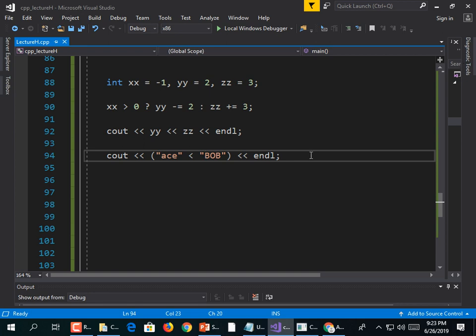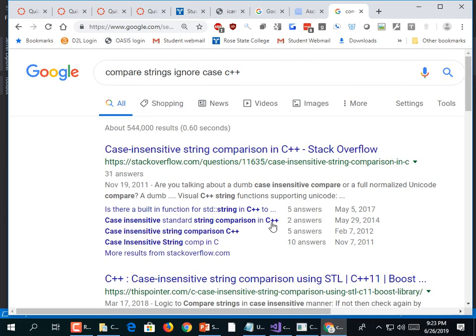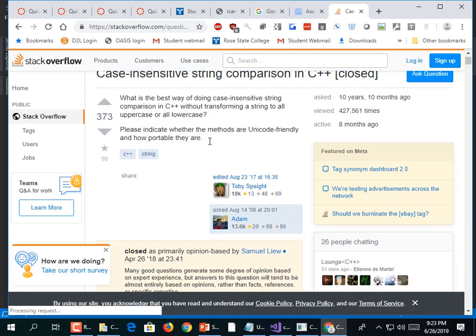Some languages are very nice, and their string class gives you a compare ignore case option, so that you can compare two values ignoring case. Hey, do you do that in C++? Compare strings, ignore case, C++. Let's see. Case insensitive string comparison in C++. What's the best way?